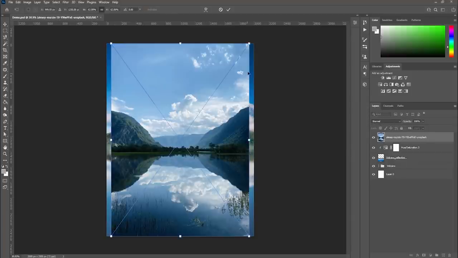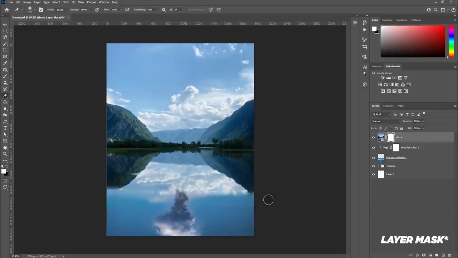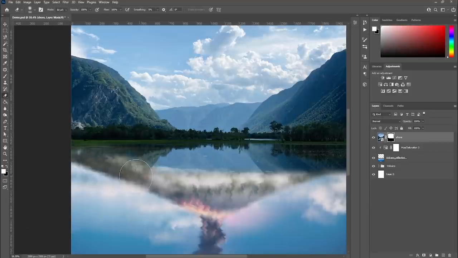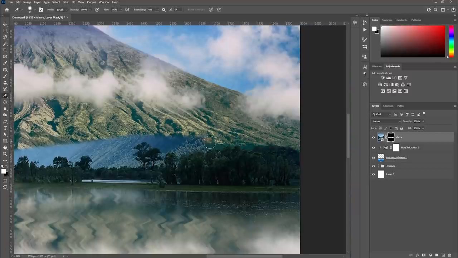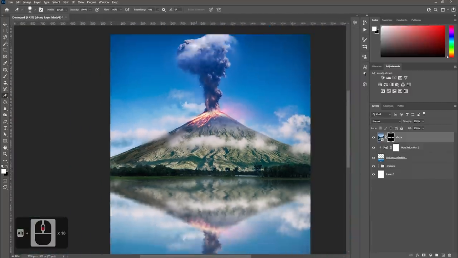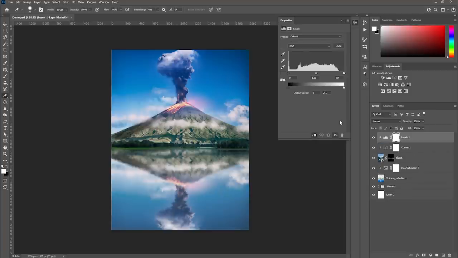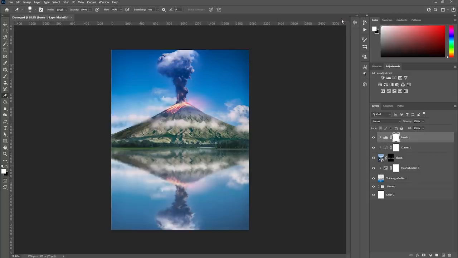So let's bring it in, rename it to shore, add a vector mask, and I'm gonna erase everything around the tree line. And maybe I'll leave a bit of the ground as well. The colors are still off, so let's add some curves and brighten things up. Next, I'll add levels and adjust the output values. And now the landscape composition makes much more sense.